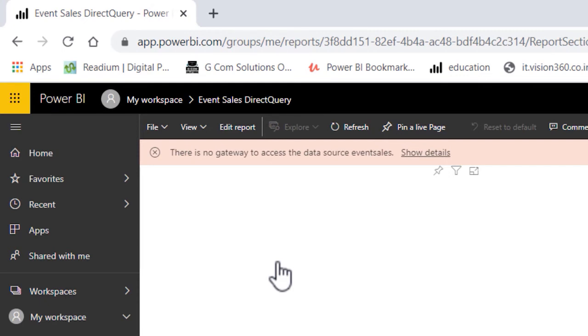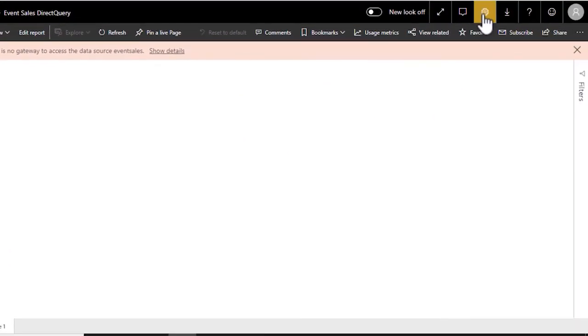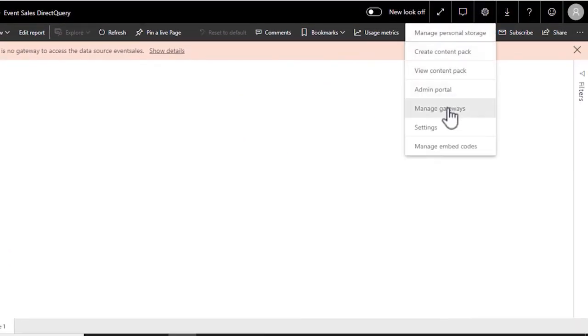And we've now published into the Power BI service. So until we configure a gateway, we have no mechanism for accessing the on-premises data. So before this report can be displayed, we'll need to add the data source credentials to our gateway. To do this, we go into Settings and choose Manage Gateways.